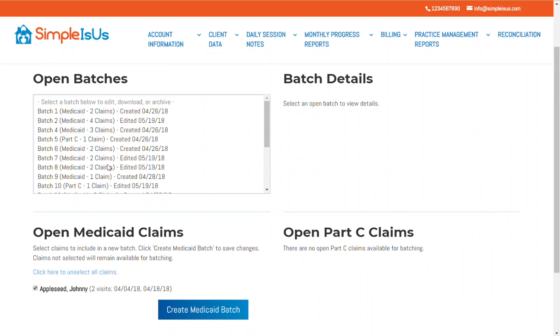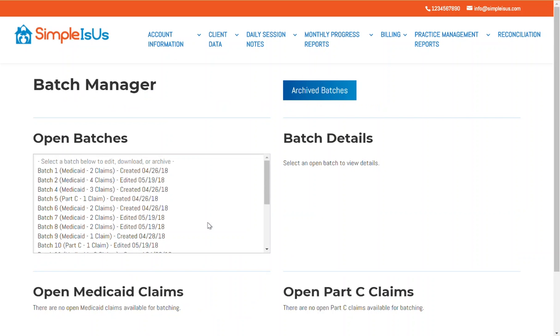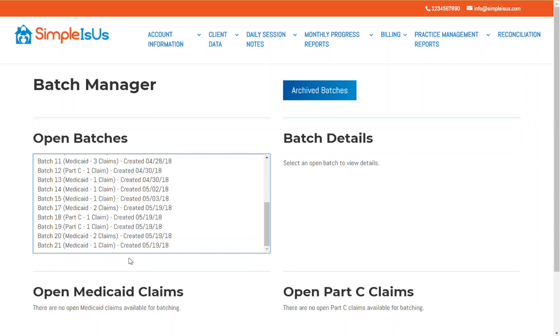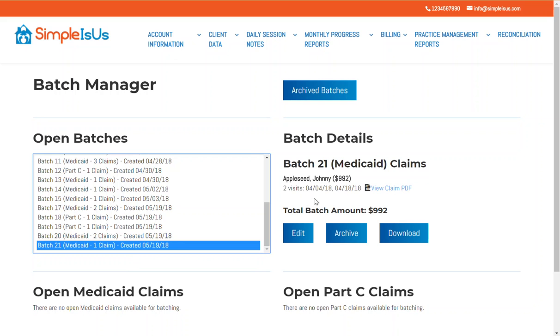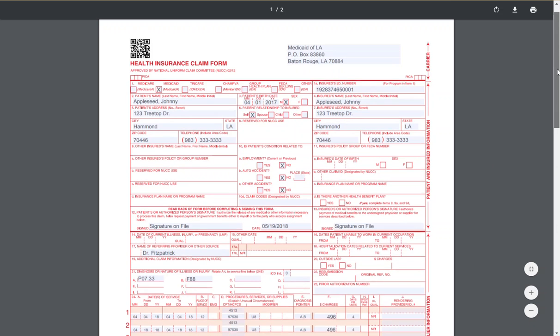So here we are. Johnny Appleseed was a Medicaid client. He is available to bill. Open Medicaid claims means that he is available to bill. I'm going to create a Medicaid batch here. He will be the last item on the batch. And there's Johnny Appleseed. We created billing on 4/4 and on 4/18. If you want to view that, you can select View Claim in PDF. This is what the CMS 1500 form would look like.